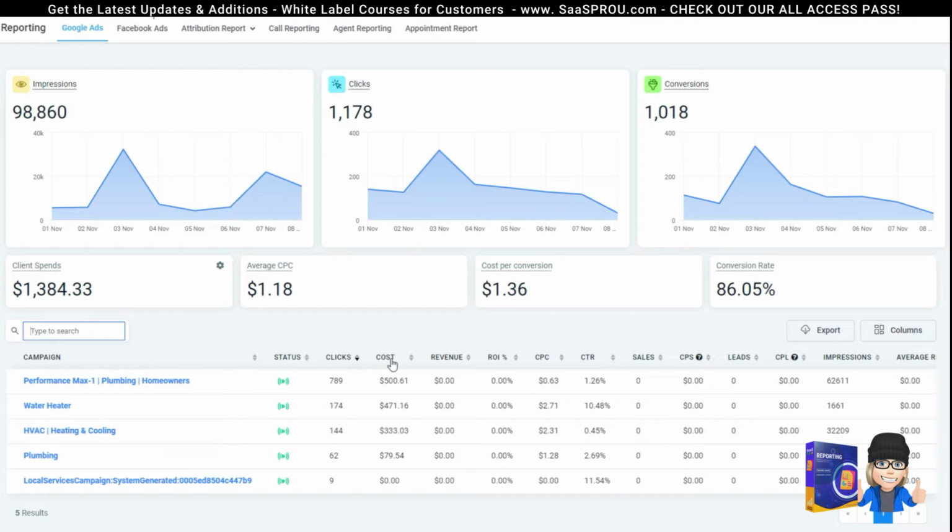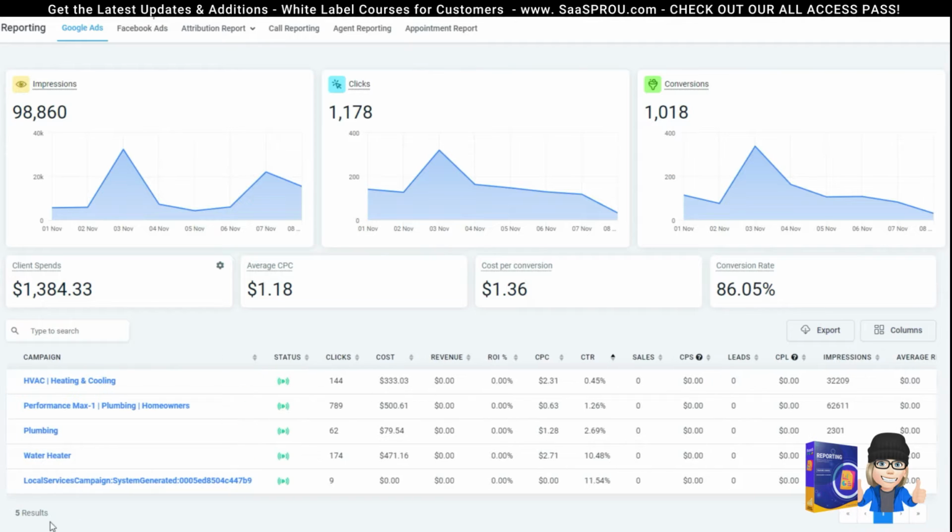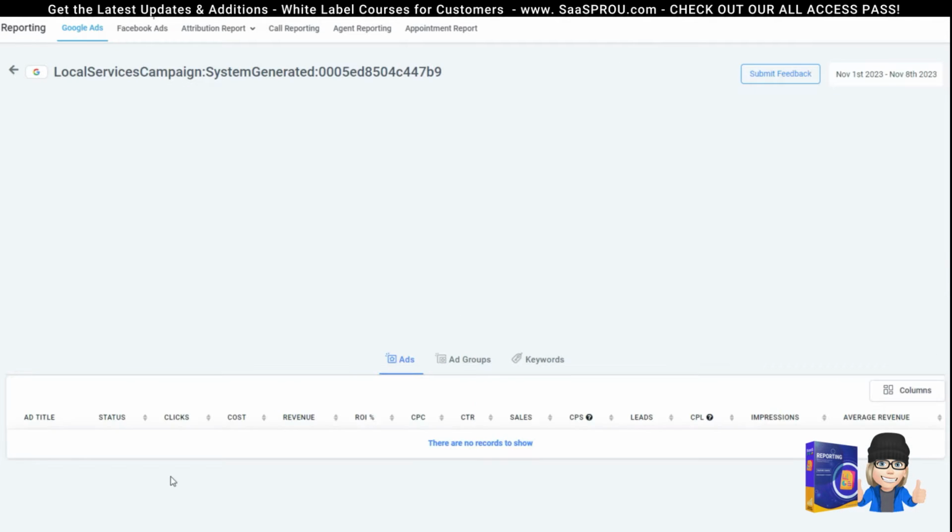We can sort it by clicks, costs, revenue, ROI, cost per click, CPC, CTR, sales, CPS, leads, CPL. This is important, cost per lead, impressions, and average revenue. And this is depending on how you're running your Facebook ads. Now, what's really great about this is we can go into reportings and we can select a specific ad to see how it's performing. So I'm going to click on this local service ad.